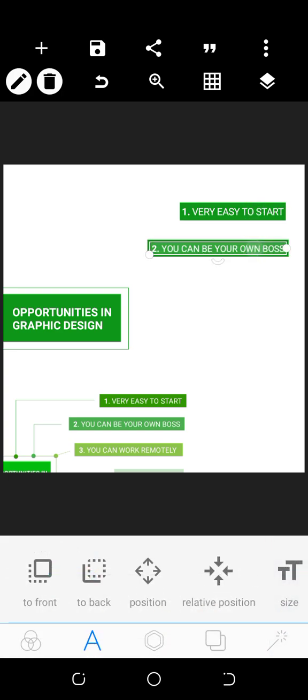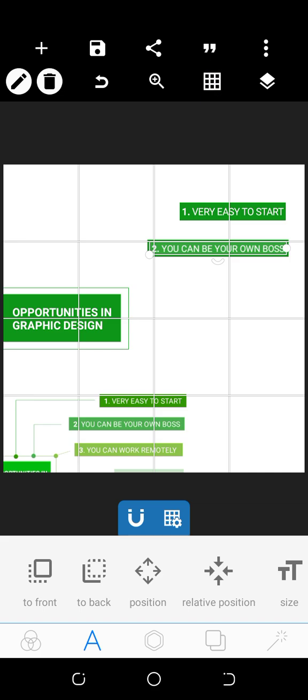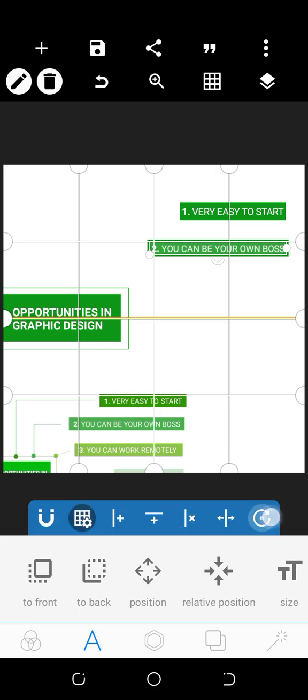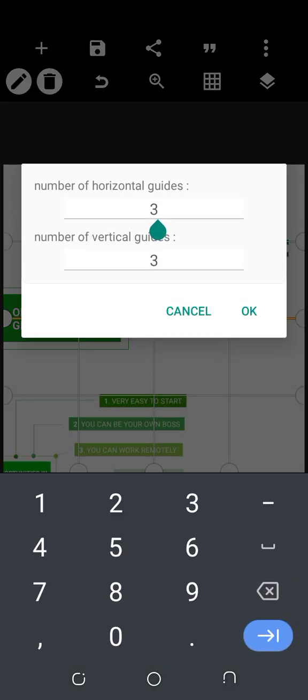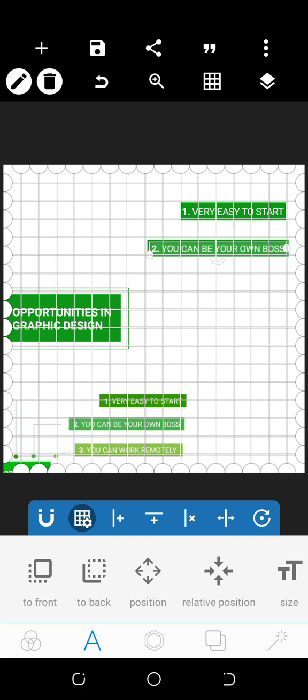All right, so this is number two. Now I'm going to switch on my grid line, and I'm going to use this one to give it the number of horizontal lines and vertical lines I want. I'm using 16. It's just going to guide me.